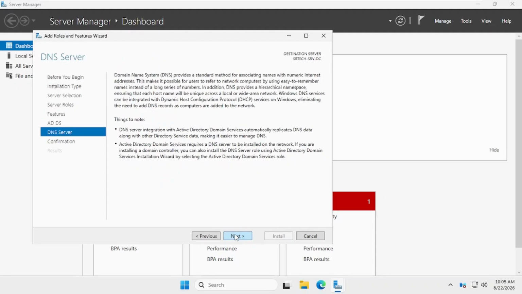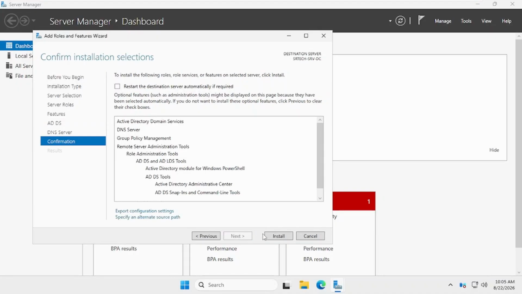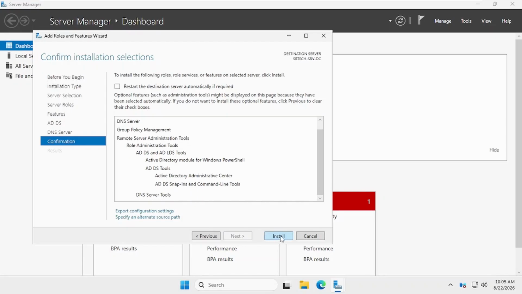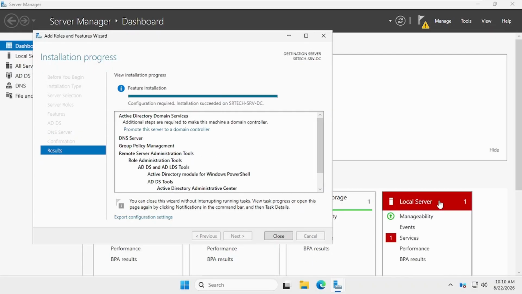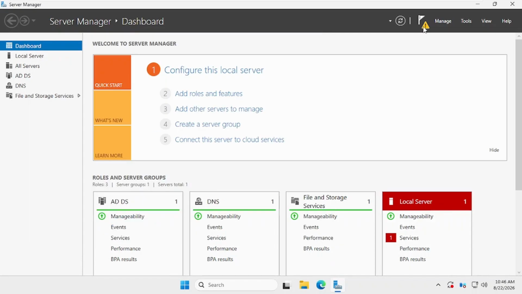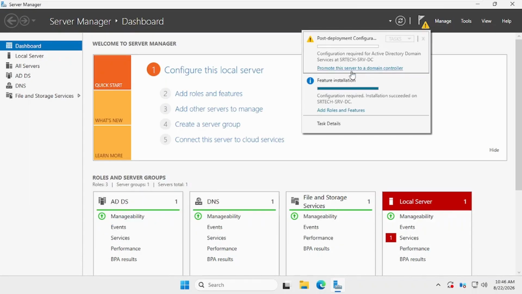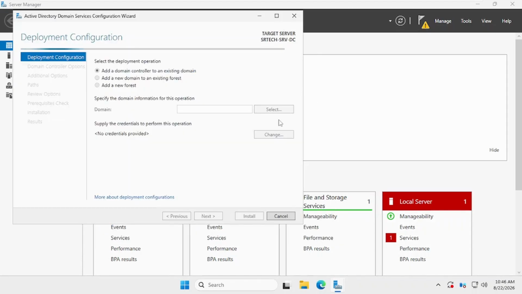Here, I'm unchecking Restart the destination server automatically because we'll restart the server manually when needed. Finally, click Install to begin installing the selected roles and features. The installation will take some time to complete. Once it's finished, close the installation window and go to the notification flag in the top right corner of Server Manager. Click the notification, then select Promote this server to a domain controller.